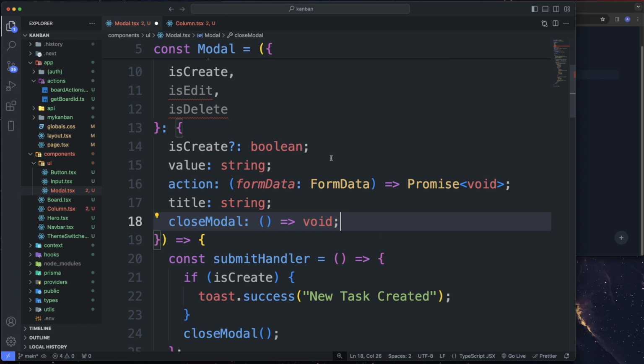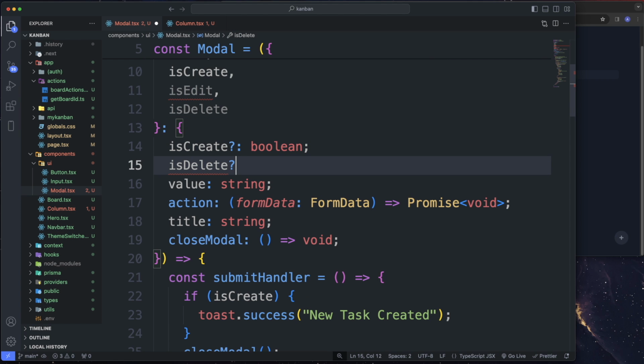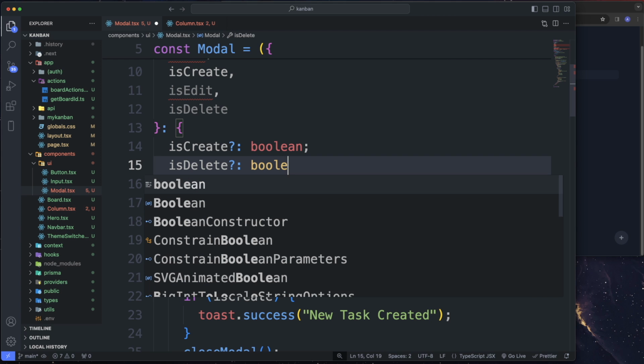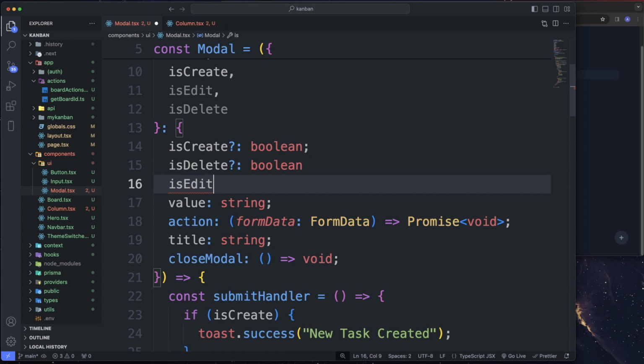Go ahead and put that right under these two. So isDelete can be undefined. We're going to do a Boolean. And also isEdit could be undefined, and that's going to be a Boolean. All right.